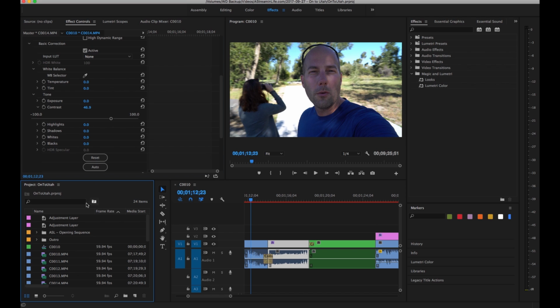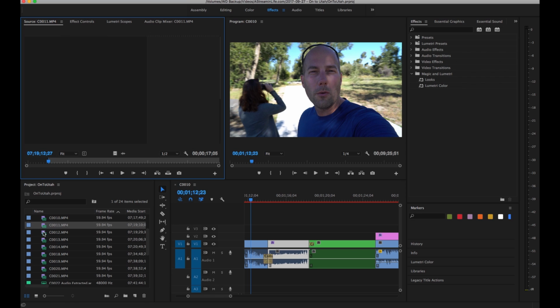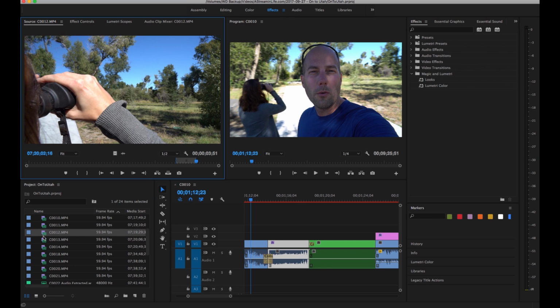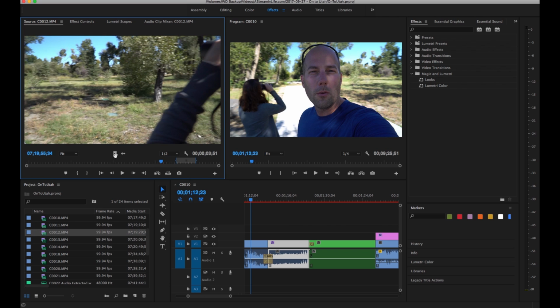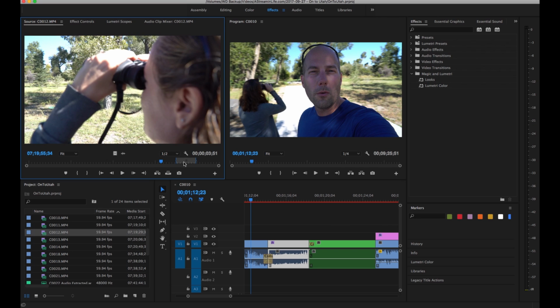Down here on the lower left, you see all my different clips. Now these are source files, so these are straight out of the camera. And these, I pick and choose what video I want from the source file. So I double click on a file here, and it comes up here in this little preview box. And then you can move it around and select a particular starting point and ending point.